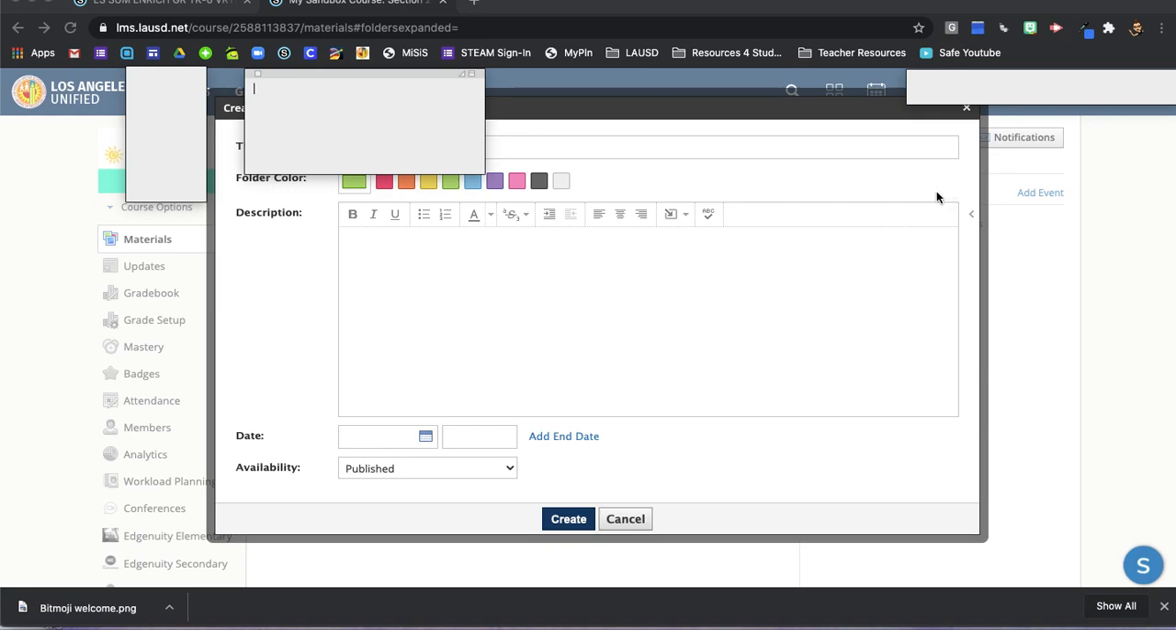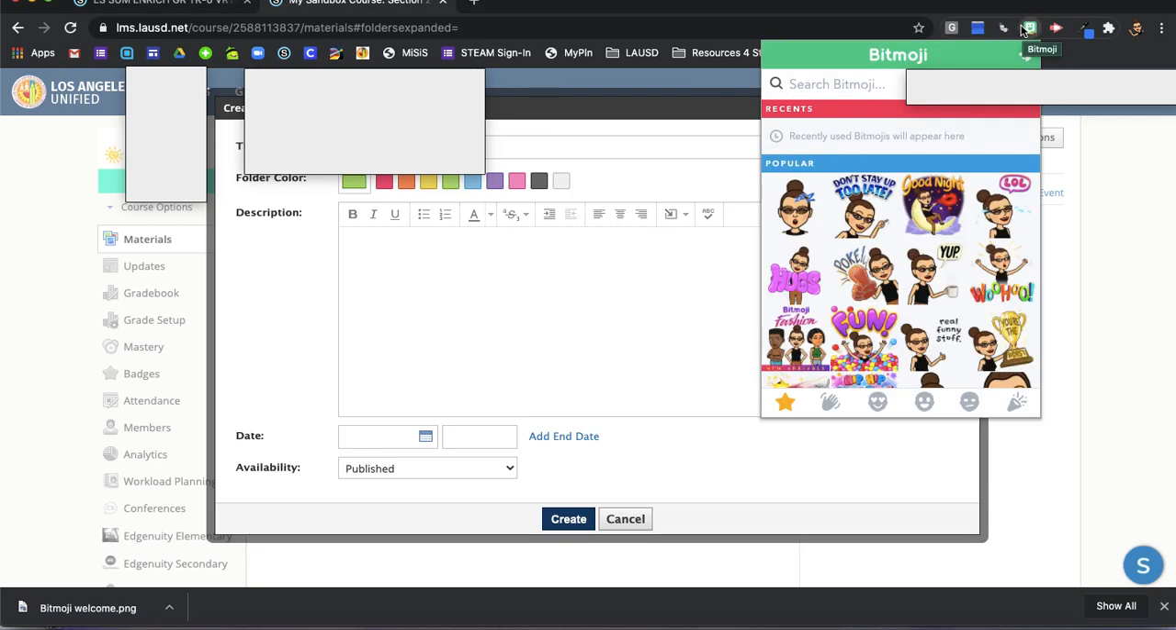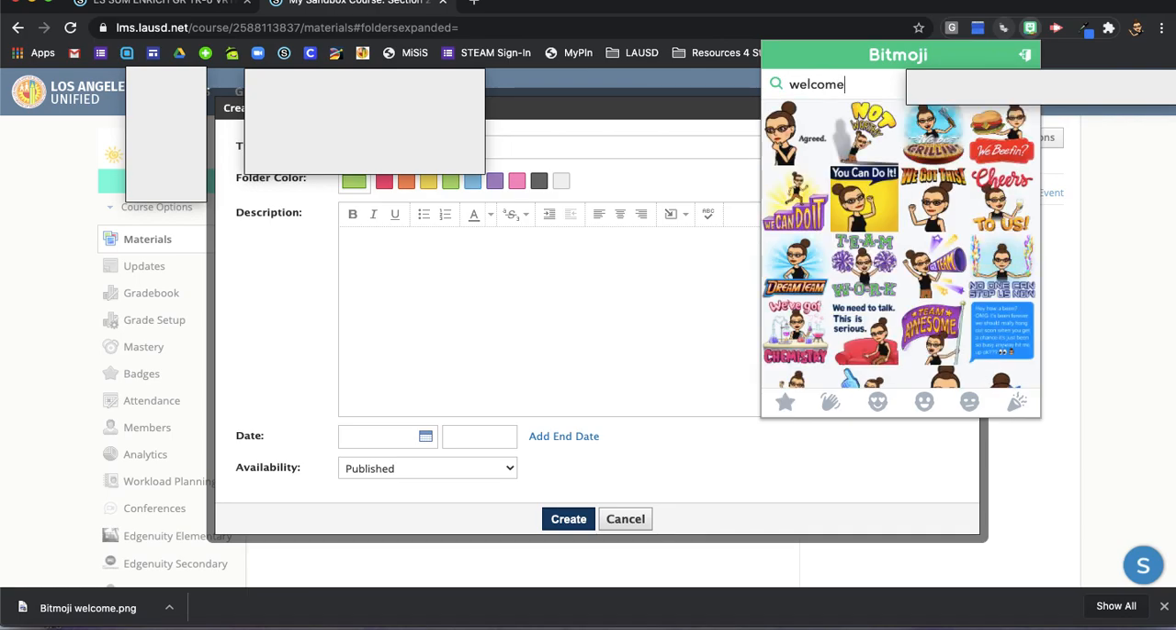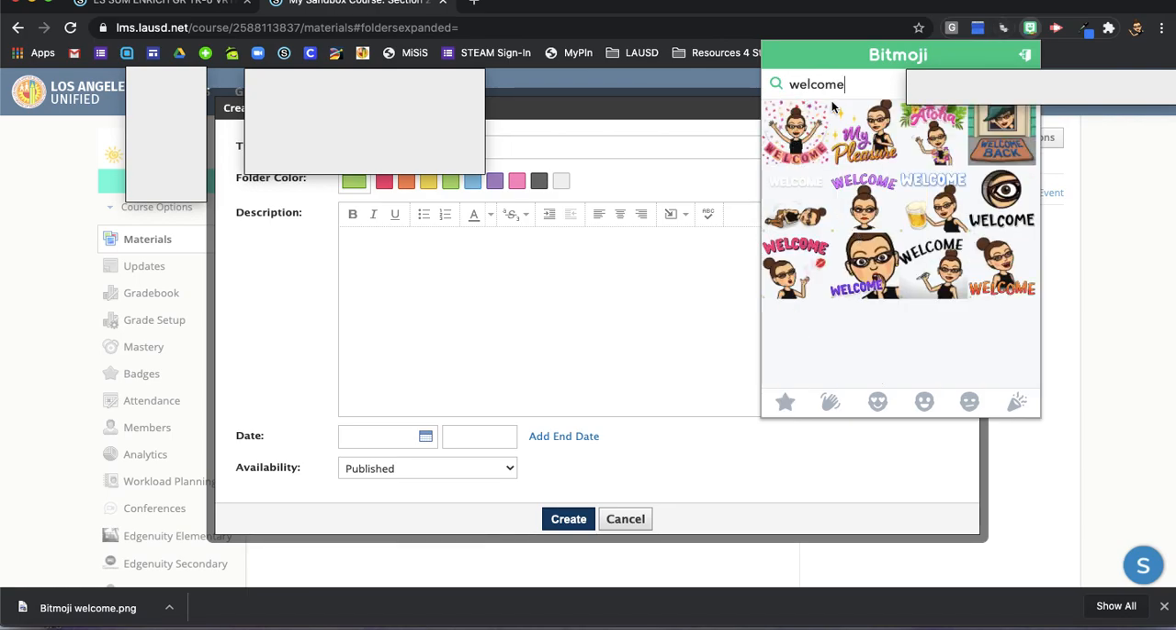Next, we need to choose what Bitmoji we would like to add to our description area here. You can click the Bitmoji icon, and I'm going to just type welcome, because I do know that they have many welcome images, whether welcome back, aloha, things like that. They do have Bitmojis here that change with whatever you type in. As you can see, the words change. Some are able to be edited, although many are not.